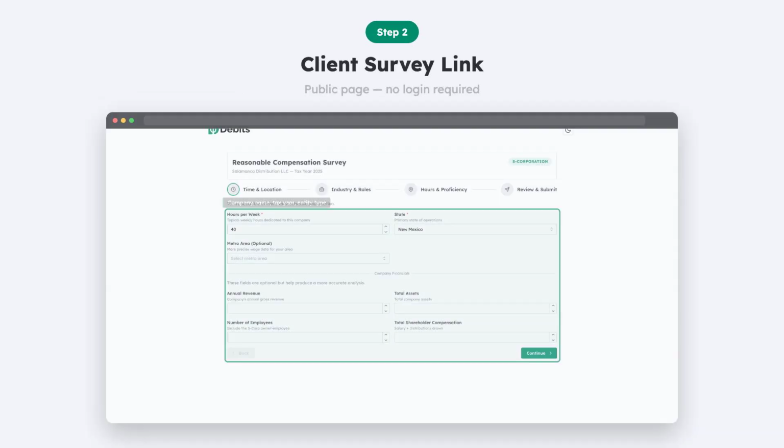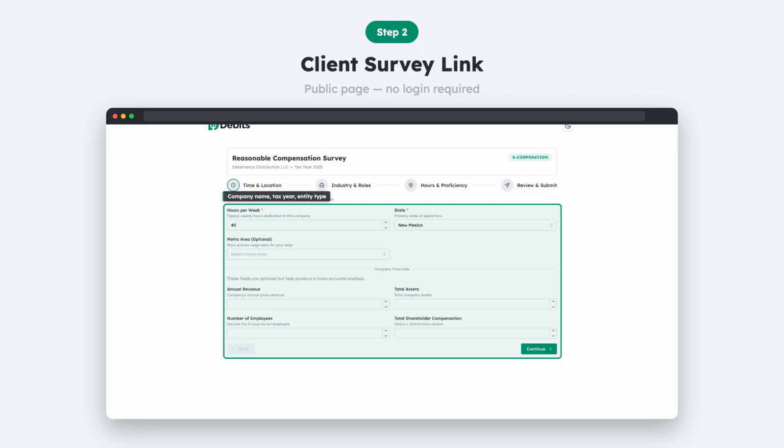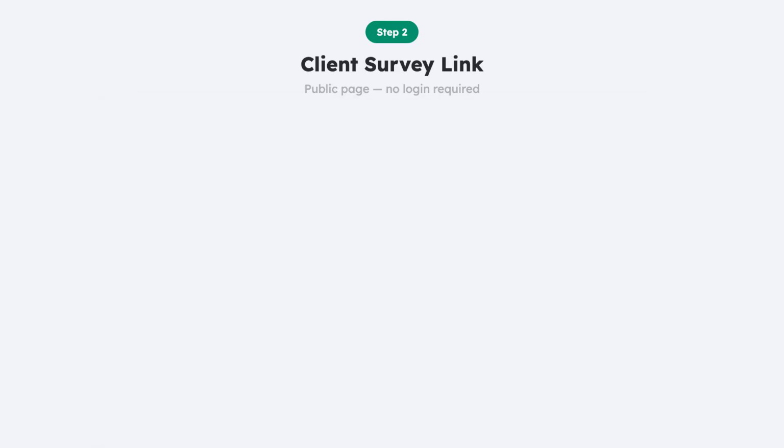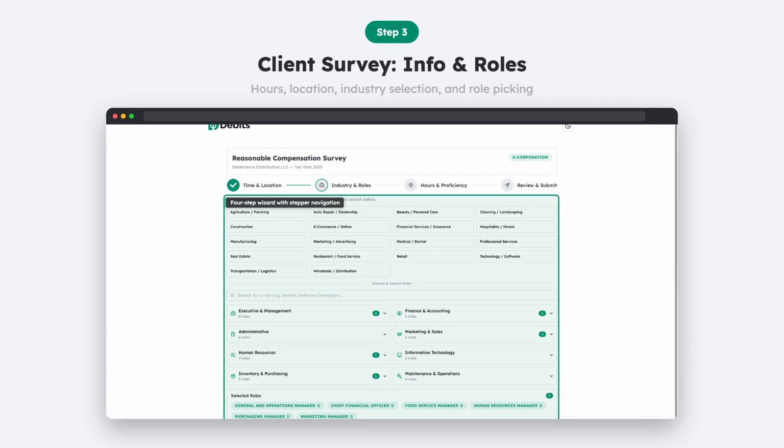Let's look at this from your client's perspective. When you send a survey invitation, they get an email with a magic link. One click opens a clean survey page showing the company name, tax year, and entity type. No login needed. Here's what they see. The client survey walks them through 4 steps.